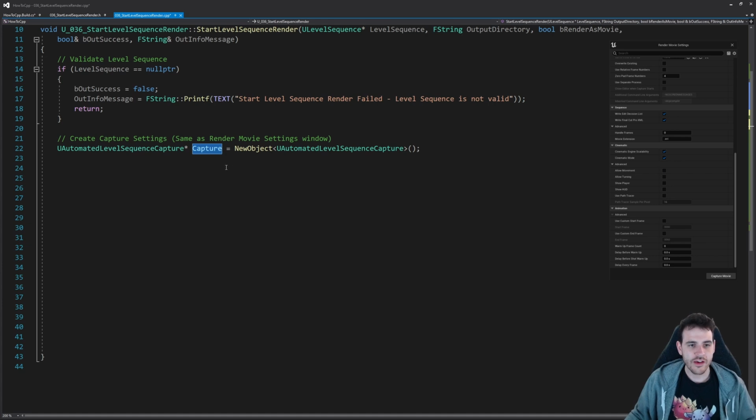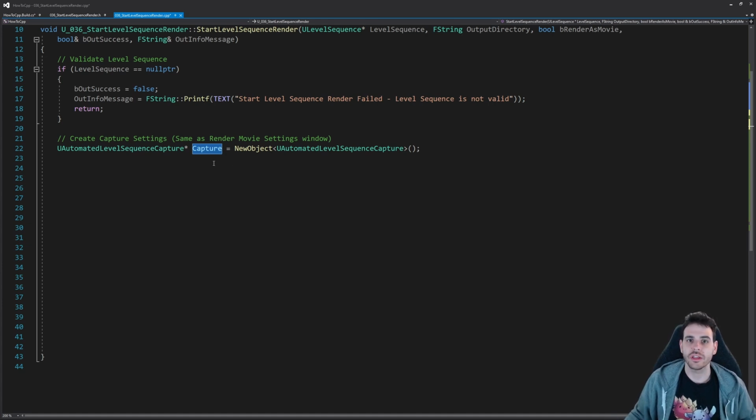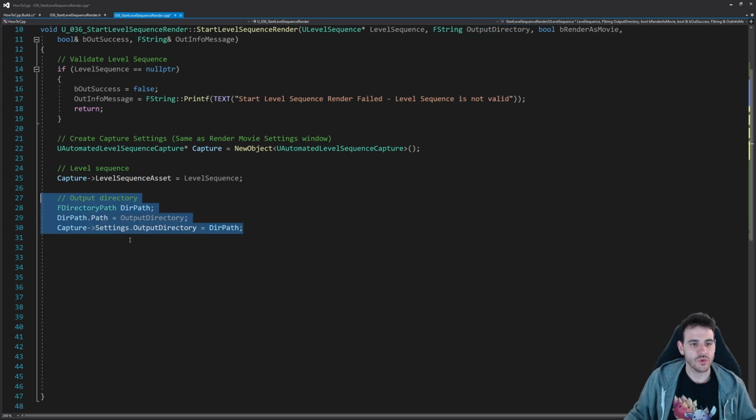So good. Now I have my little object, and now it's time to configure it to be able to start our render. The first thing we're going to configure is actually the level sequence we want to render. So in my capture, I'm going to set the level sequence asset using the level sequence I receive as input. The second thing that we want to set is the output directory, so where we want to save the frames on our computer. So that's what I'm going to do right here.